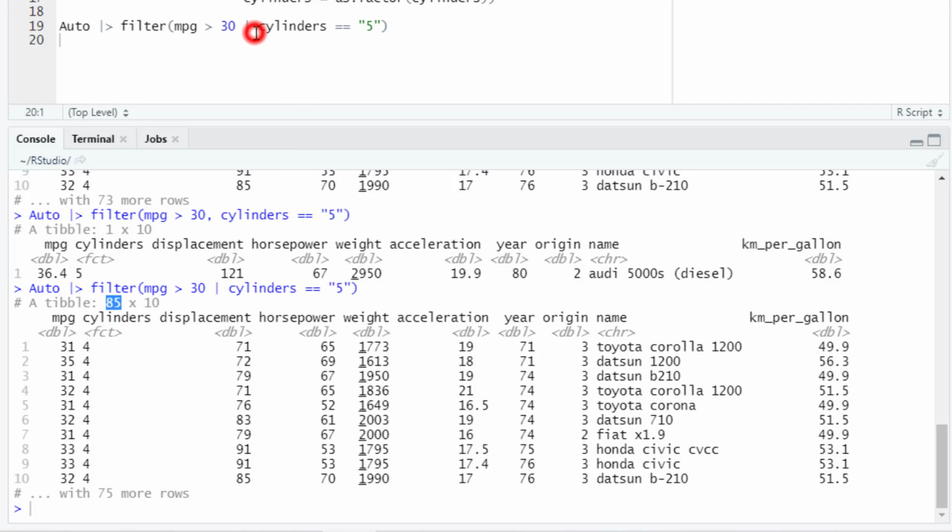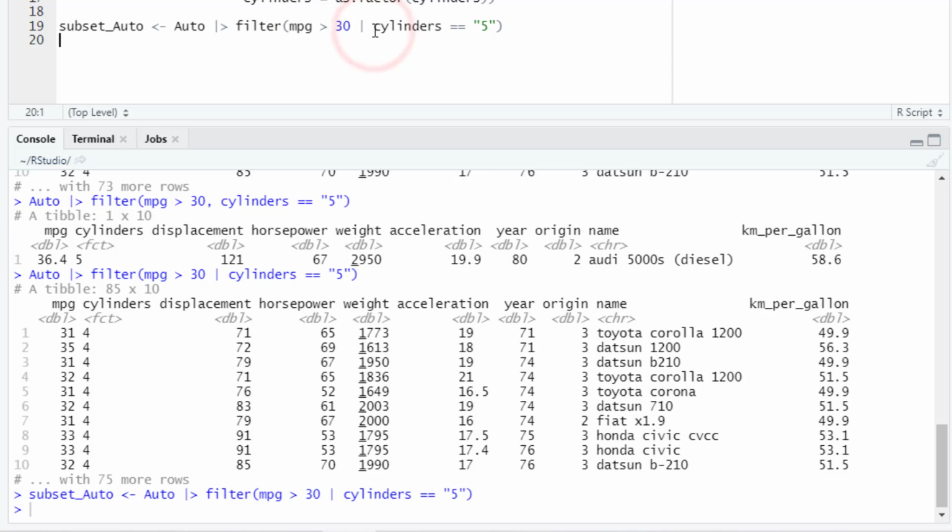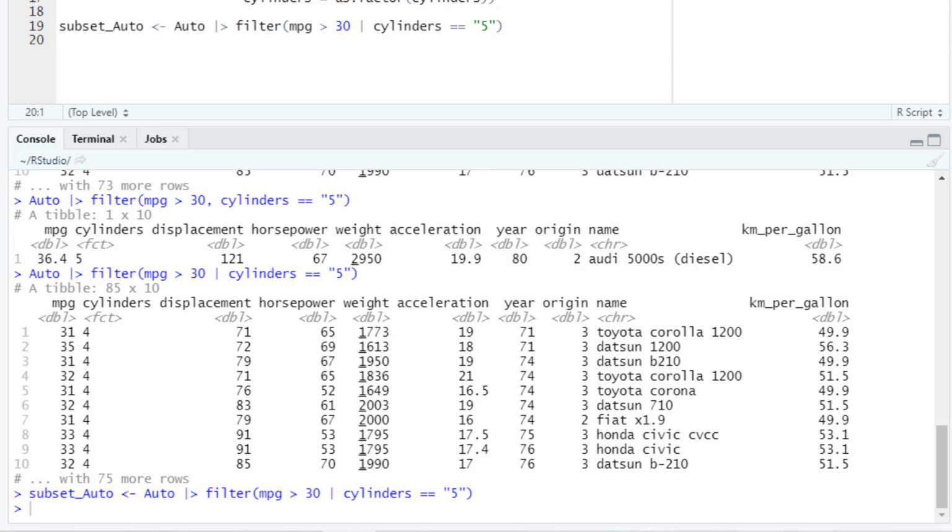Because here we are finding observations that either meet the condition of mpg greater than 30 or cylinders being equal to 5. Again, to make this selection permanent, we could create a subset of the data frame where we are meeting those two conditions, either one or the other. So we can run that and we will be creating this new data set.